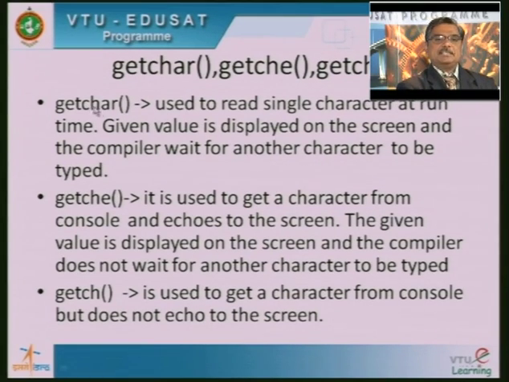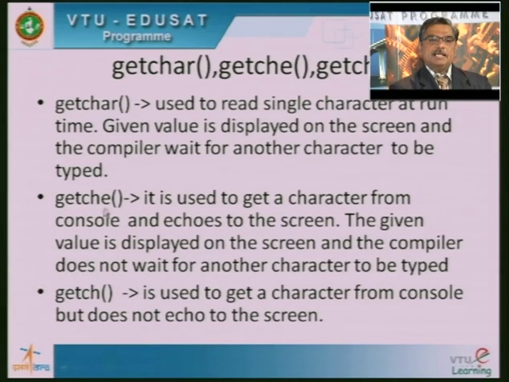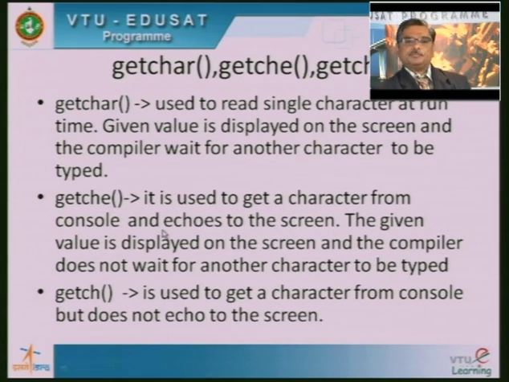But in the getchar function, if you use it to read a single character at runtime, that is, execution time, the value is displayed on the screen and the compiler waits for another character to be typed. So that is the working principle of the getchar function. If getche is used, the small change is that it is used to get a character from the console and echoes it to the screen. The given value is displayed on the screen and the compiler does not wait for another character to be typed. So that is how the getche function works in programming.